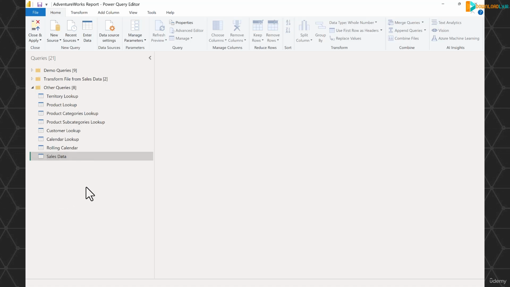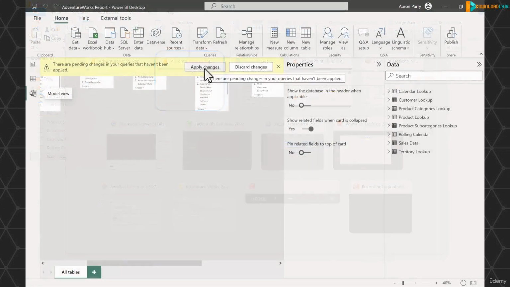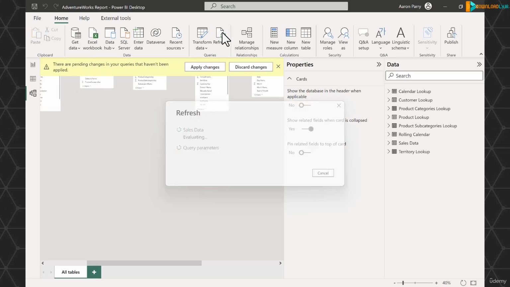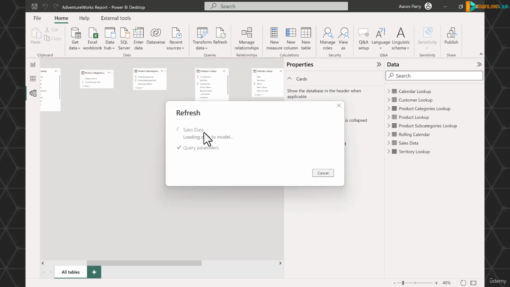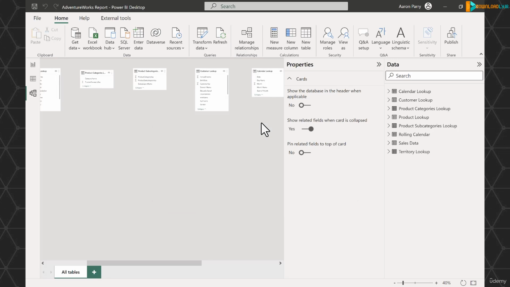So if we head back over into the data model view and now we click refresh, you'll notice that it's only that sales table that's being updated. And that was so much shorter, because now instead of refreshing all of our lookup tables, it's just that sales data table. Good rule of thumb: if you have data that's static or tables that aren't going to be changing, go ahead and exclude those from the report refresh and only refresh the ones that may be changing over time.